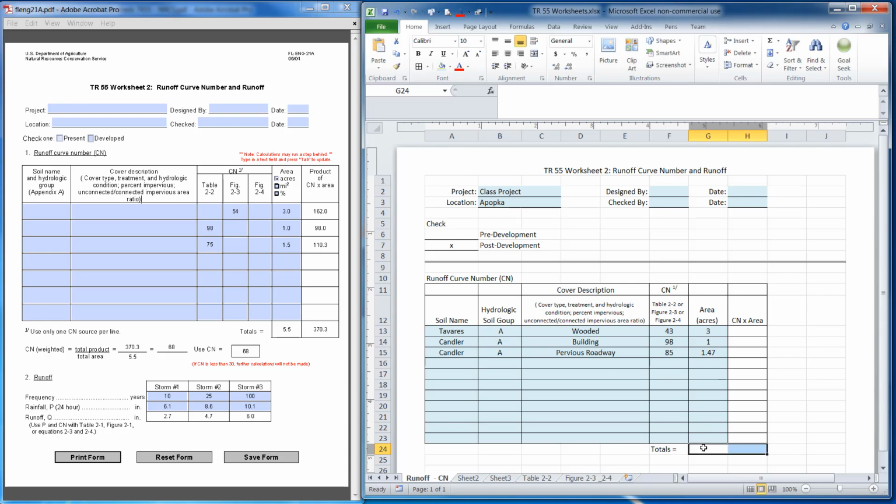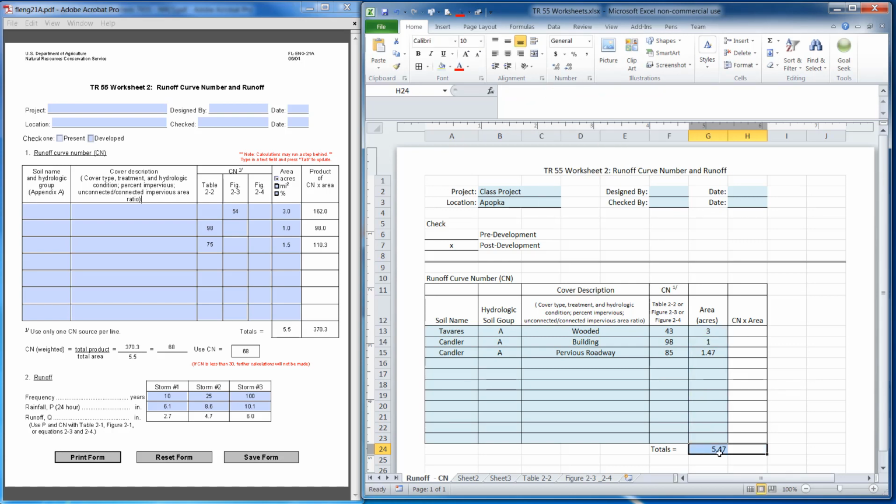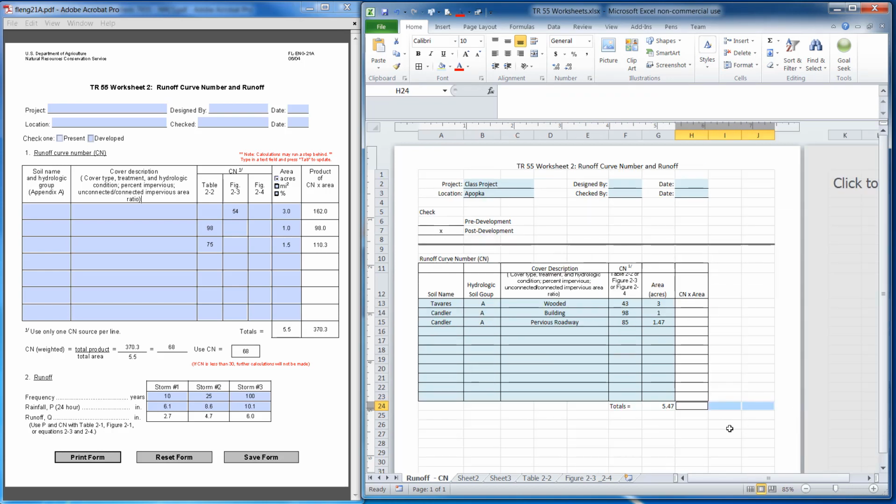So we're going to say equal sign, and we're going to say SUM for sum, and we're going to highlight these cells here, and we're going to right click. Okay, so on that it should be G and not H. G13 to G23. So you're going to say, and I don't know why it's clicking on 2s and 3s.